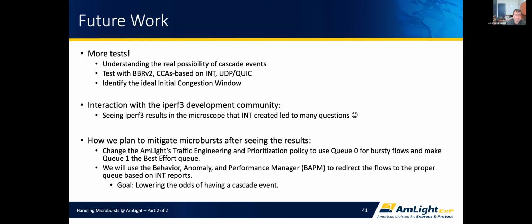As a strategy now, we have a different perspective on how we're going to address this. We're going to create queues for best effort and queues for slow, like worse than best effort. We're going to change all the flows in our topology eventually to place them in Q1, and Q0 will be for the kind of traffic that is very bursty. Our software called BAPM, once it detects it, will redirect those flows to Q0.